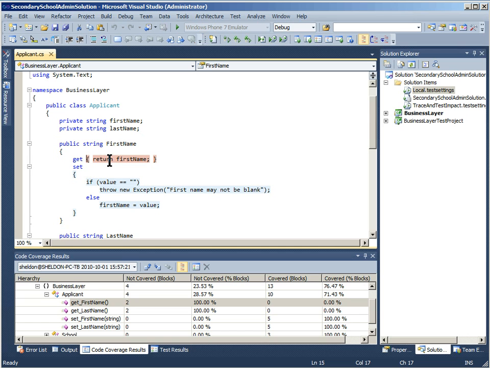So I'd encourage everyone to very carefully consider why do you have this code in here? Is the get required if it's never used? And if it is required, why haven't we tested it?